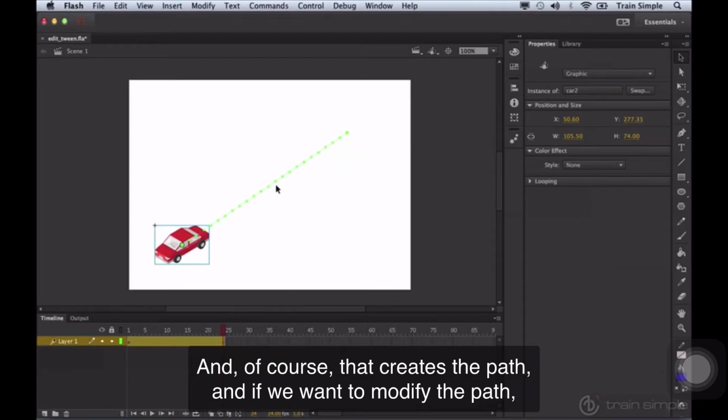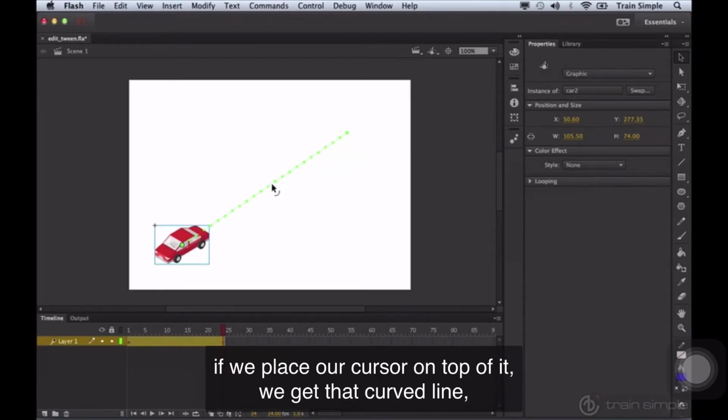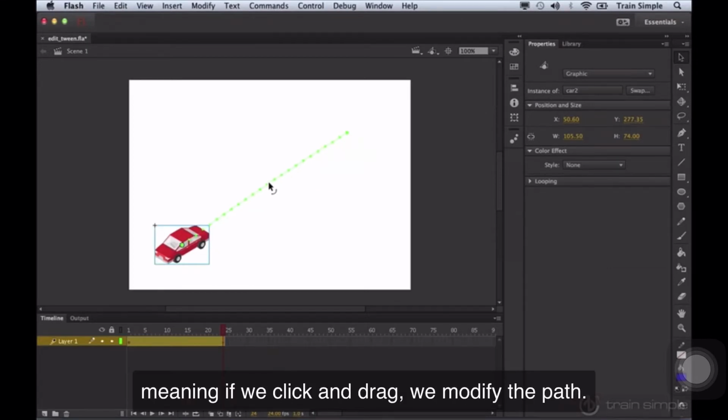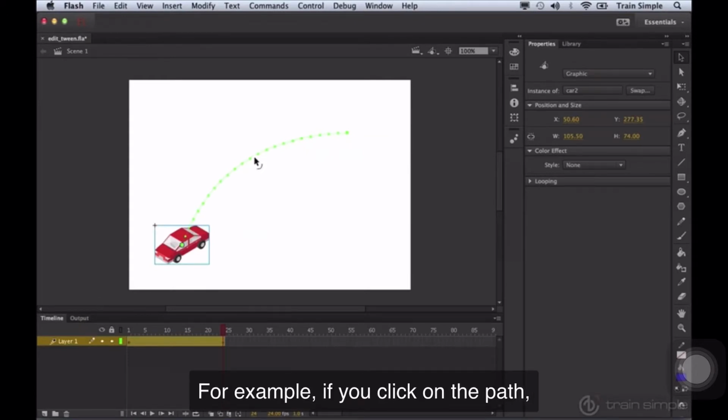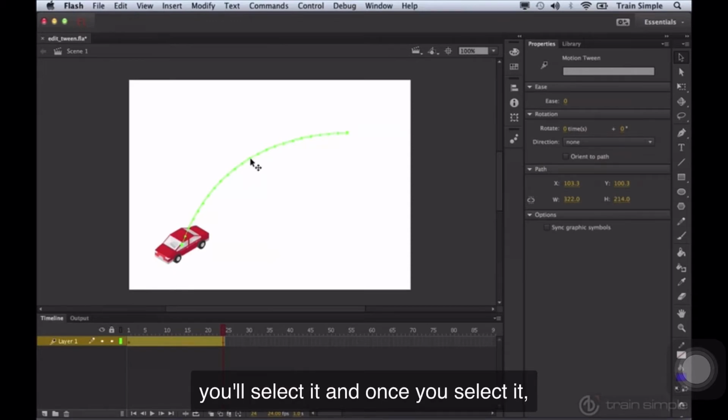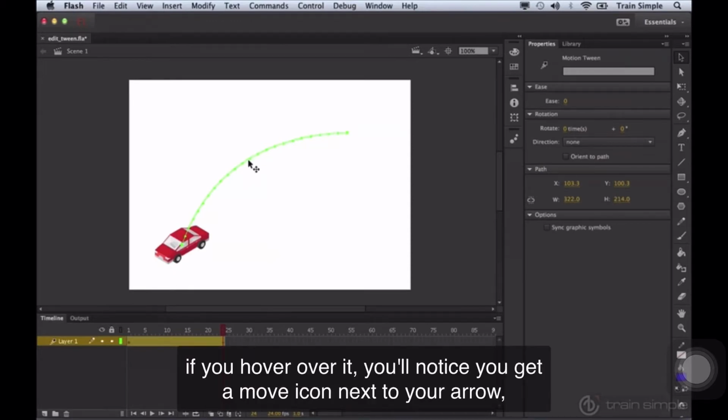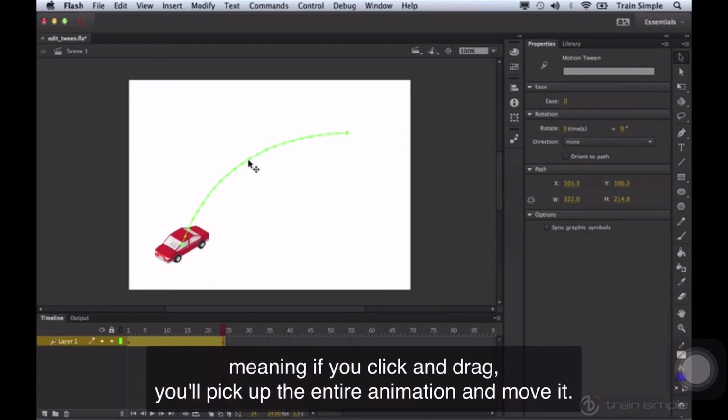And if we want to modify the path, if we place our cursor on top of it, we get that curved line, meaning if we click and drag, we modify the path. But there's other things that you can do to modify the path. For example, if you click on the path, you'll select it. And once you select it, if you hover over it, you'll notice you get a move icon next to your arrow, meaning if you click and drag, you'll pick up the entire animation and move it.